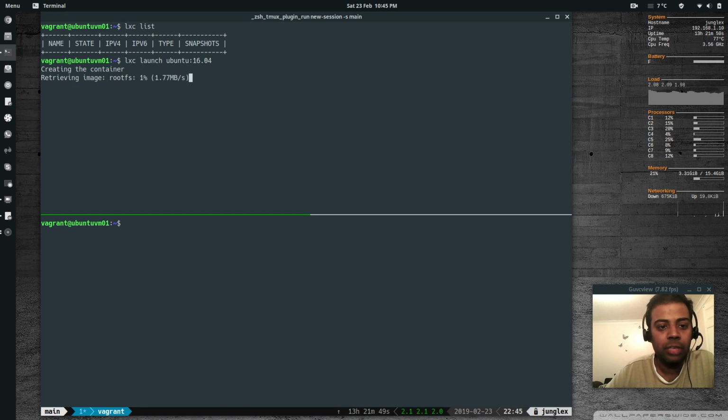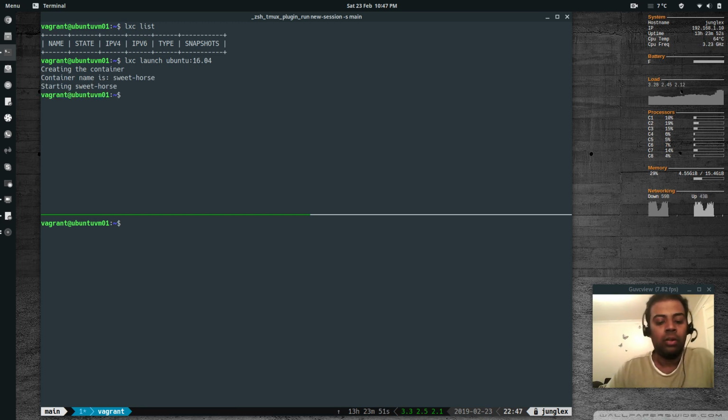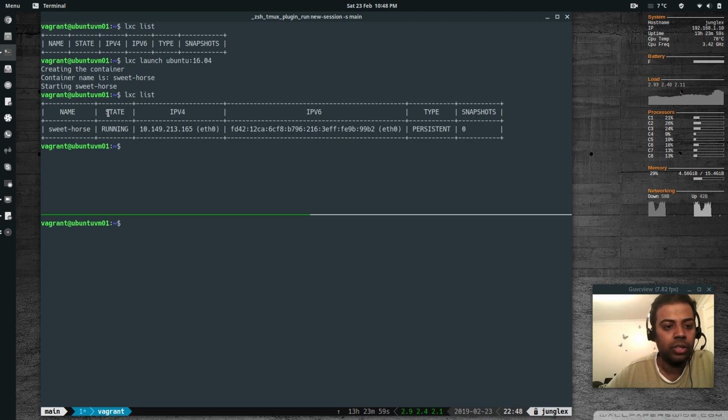For the first time, it's going to take a little while, maybe a couple of minutes, depending on your internet speed. So it's pulling the file system to your local machine. Once that's done, that's the base image, and all the other containers you start will start from the local image. So the next time you launch a new container, it will take less than 3 or 4 seconds to start it. Right. It has started the container. Now if I do lxc list, there you go, the state is running and it has got its own IP address.